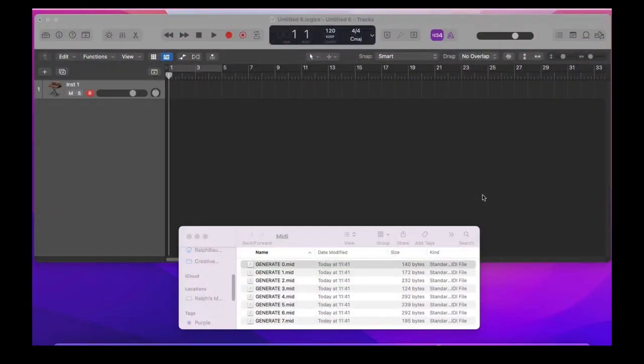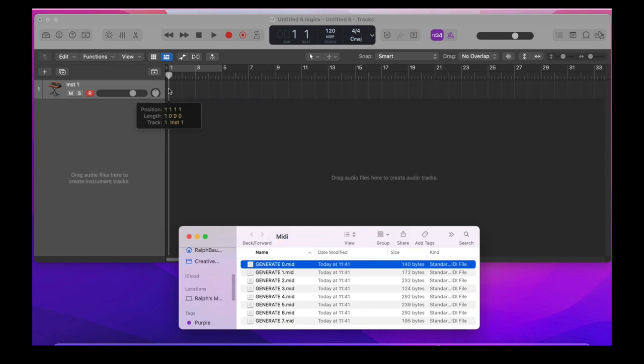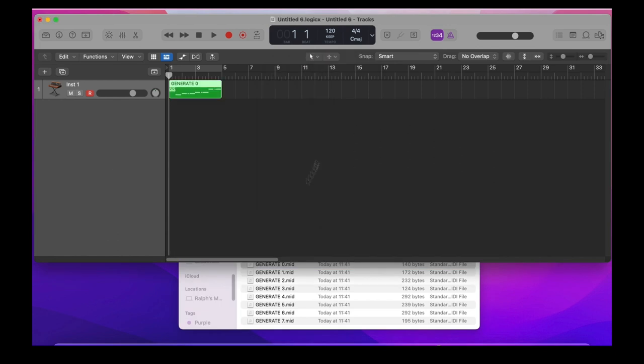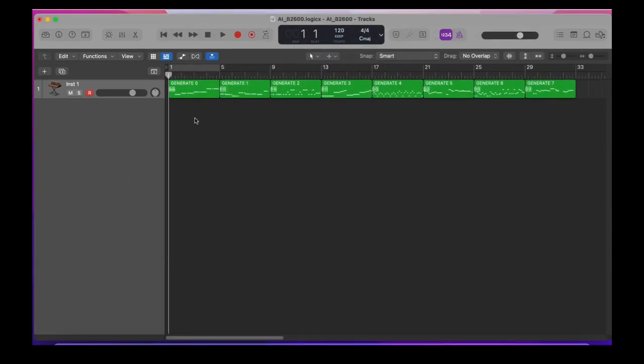All right, we are looking here now at Logic Pro. I have created a software instrument on a track, and now I'm going to import the MIDI files which were created by Generate. So I take the first file and drag it onto the timeline. I'm not going to import the tempo information that is included in the MIDI file. Okay, all MIDI files have been imported into Logic now. Let's hear what these MIDI files sound like played through the software synthesizer here in Logic. That one looks really interesting.